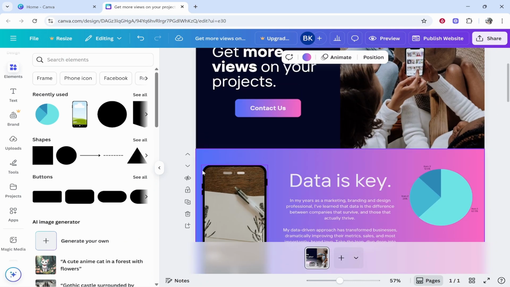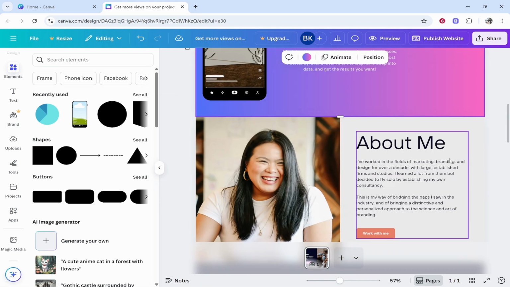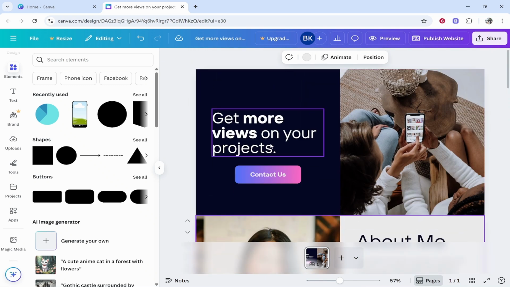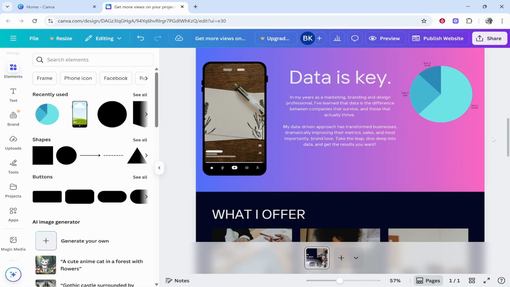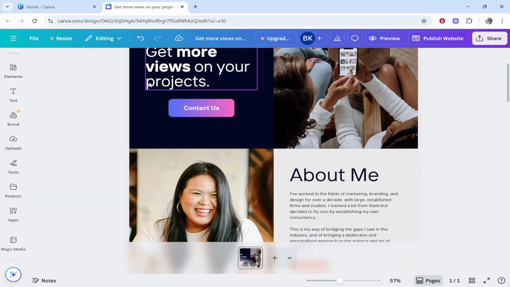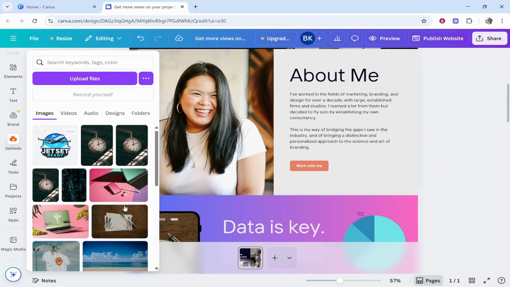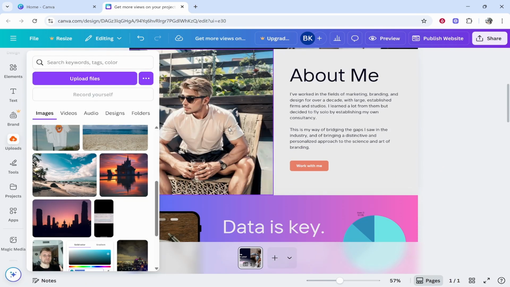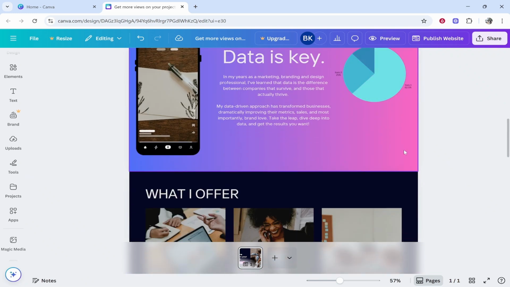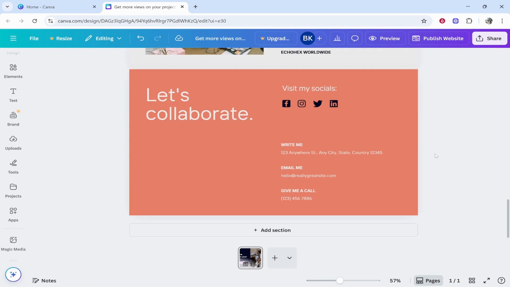If you want to move a page up or you want to move a page down, maybe you want the About Me section at the top, you can just click Move Up and that will move it up. As you can see, we've got our website starting to come together quite nicely. I would say this is a decent website. Again, you can go to your uploads, you can add your own images, which will just snap on. And to be honest with you, you can see how nice this is looking. I actually think this is quite a nice website.